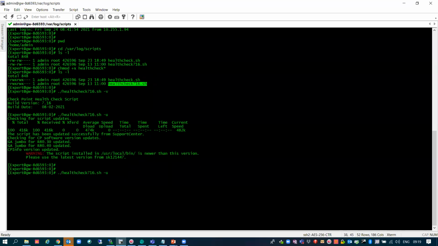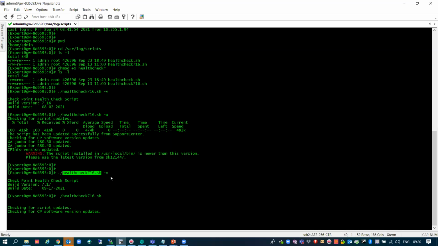So if I would do a -V on that same file again, as you see, it has changed from 7.16 to 7.17. All right. So with that said, let's go ahead and execute the script without any flags on this gateway. And in the beginning, it's actually going out to our support center to verify the actual script. So it takes a little bit before it actually gets started.